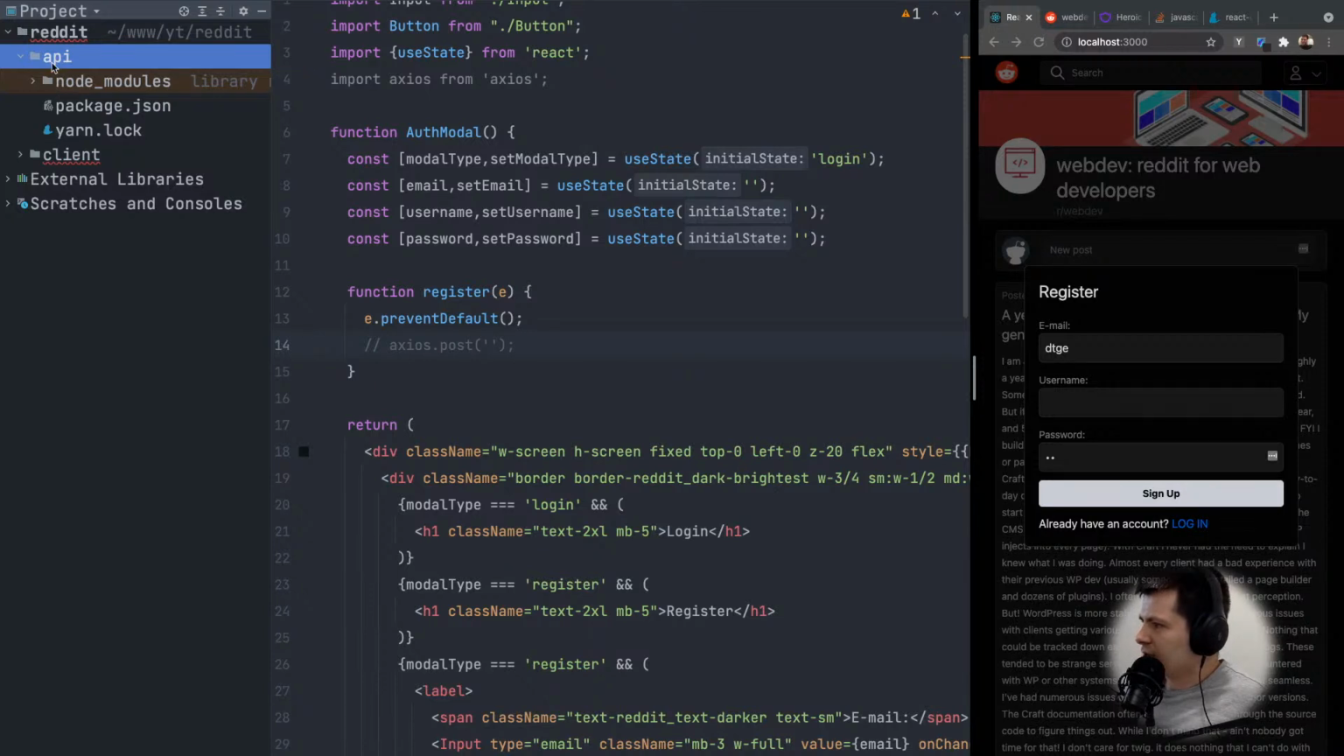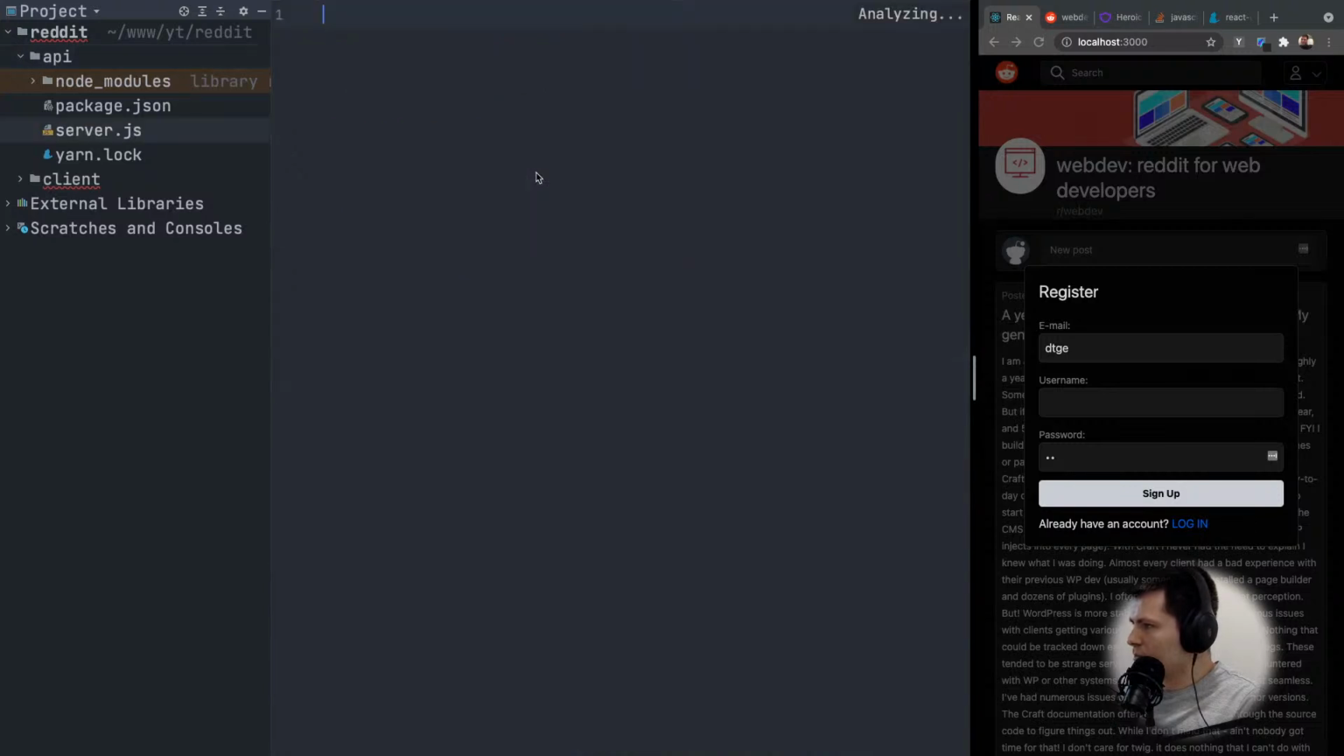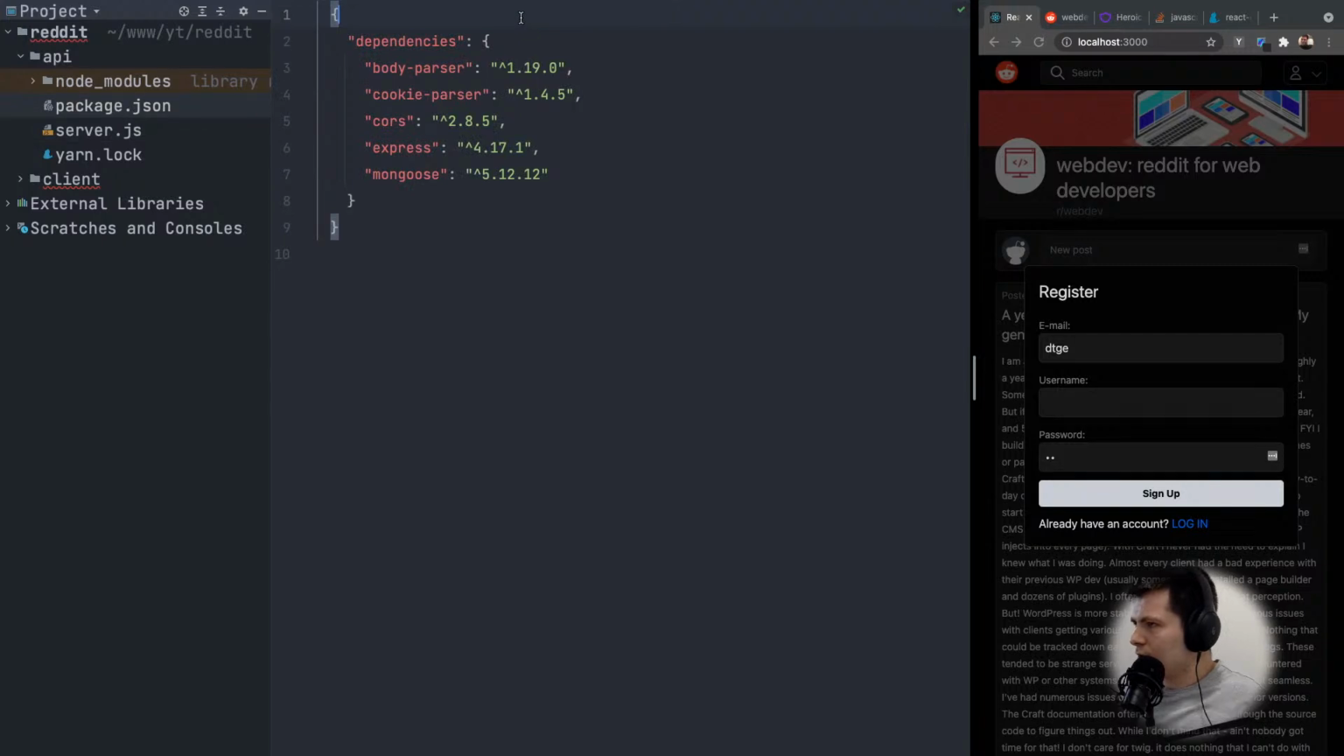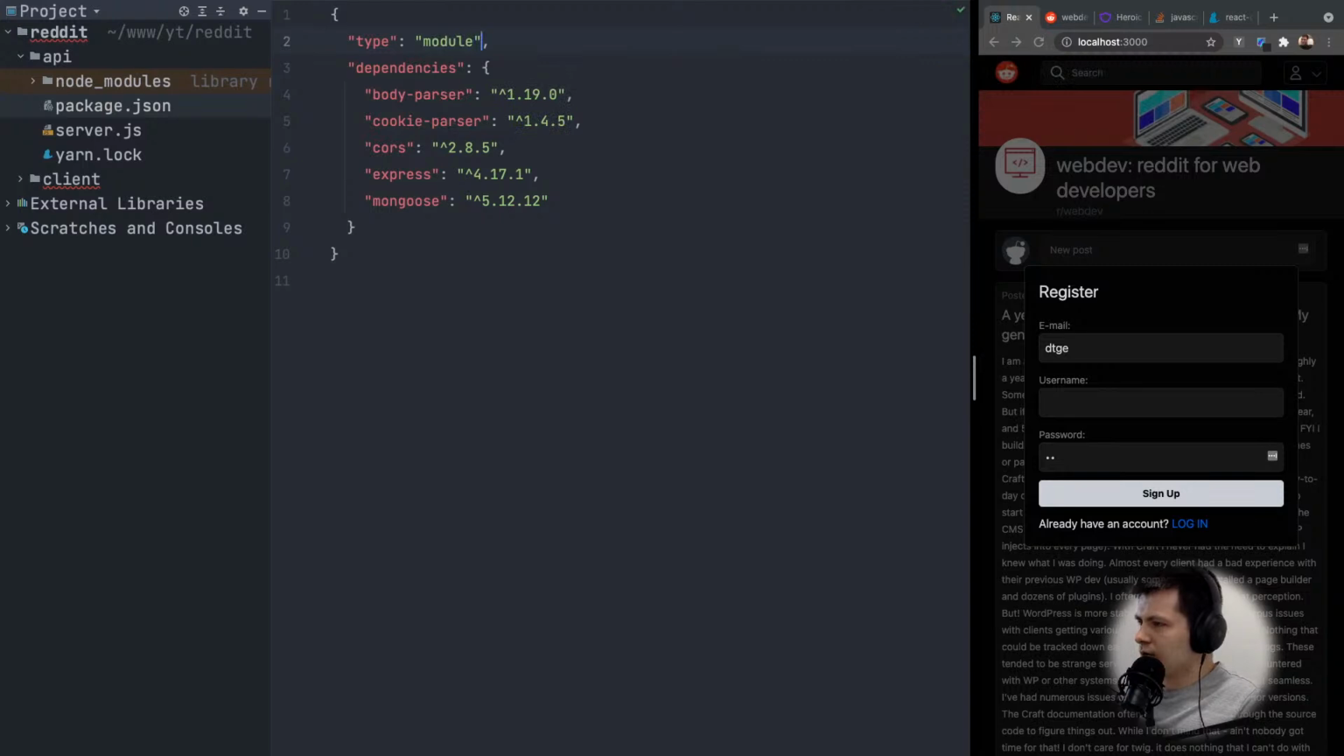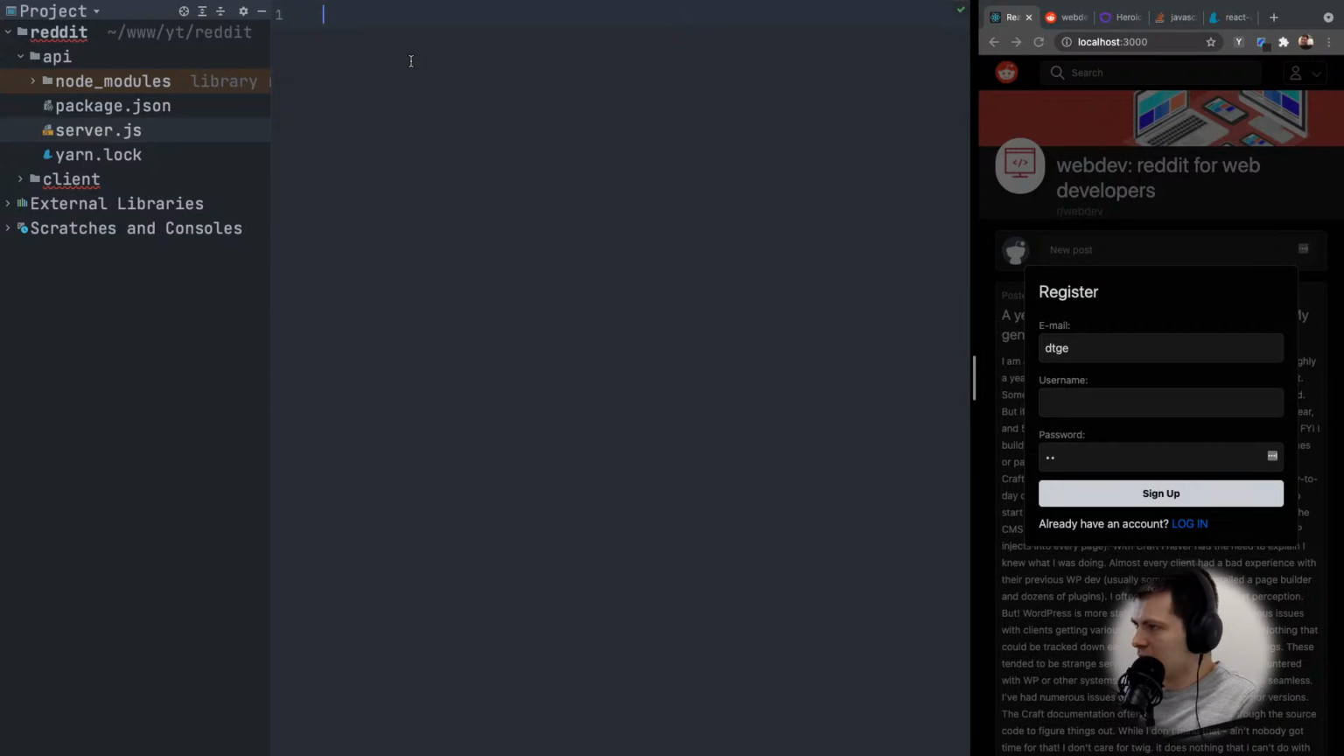So here we have api, here we have client. Client is our React app, and api will be our express.js app. So I will add a new file here in api called server.js. And in package.json I will add the type module, and I add this so I can use ES6 imports in files here. So I can do import instead of require.